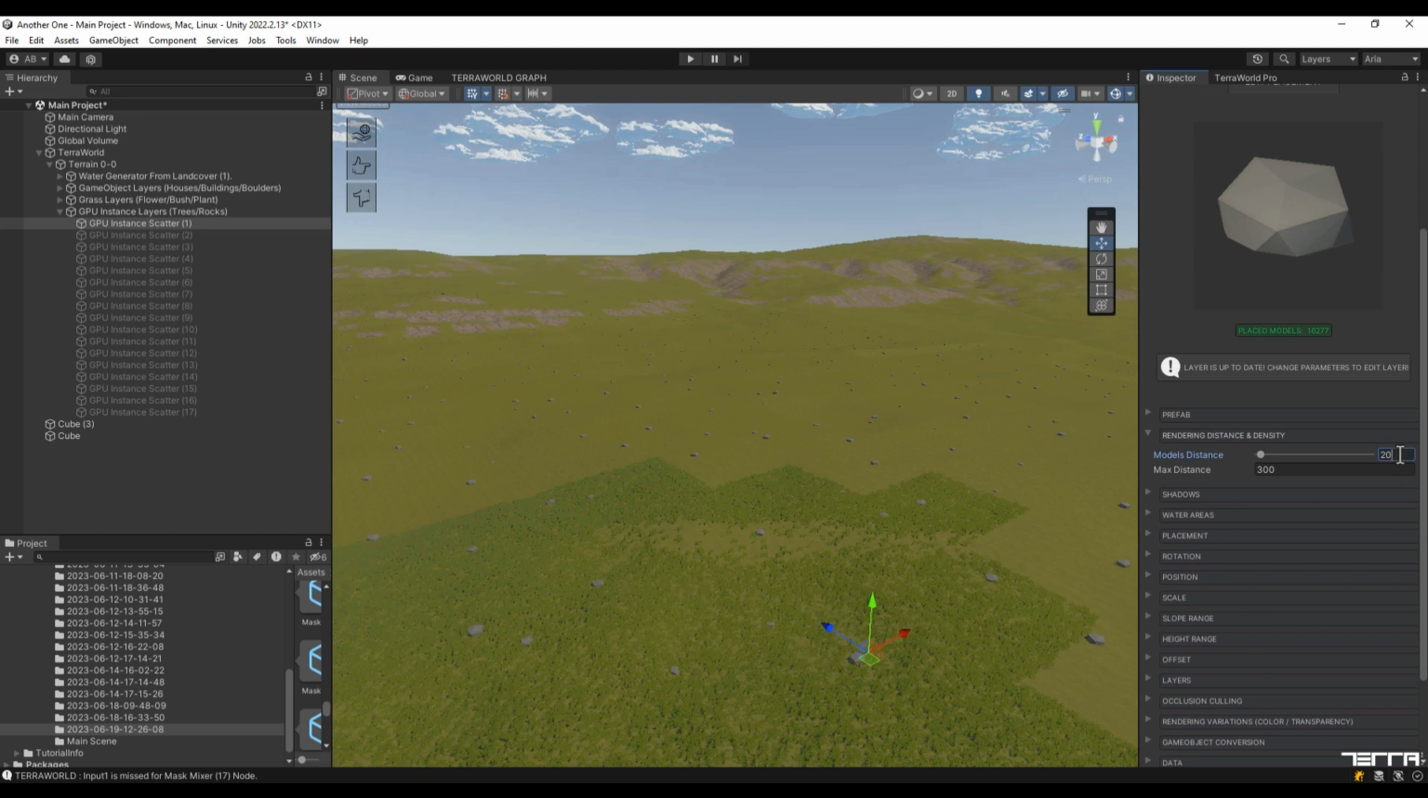First parameter which we are going to change is model's distance. Model's distance is in the node parameters as well. Model's distance, just like I told you, specifies the placement between the objects of the selected layer. As you can see, the number of placed models in the scene is 16,777.